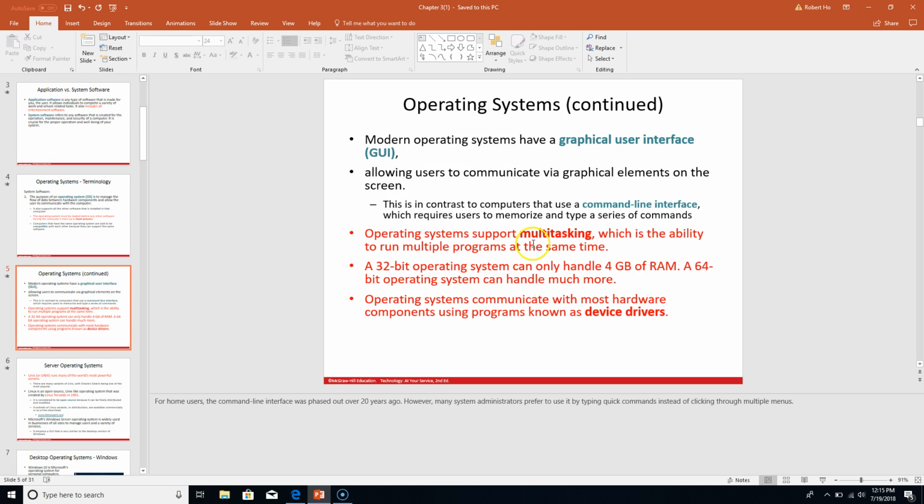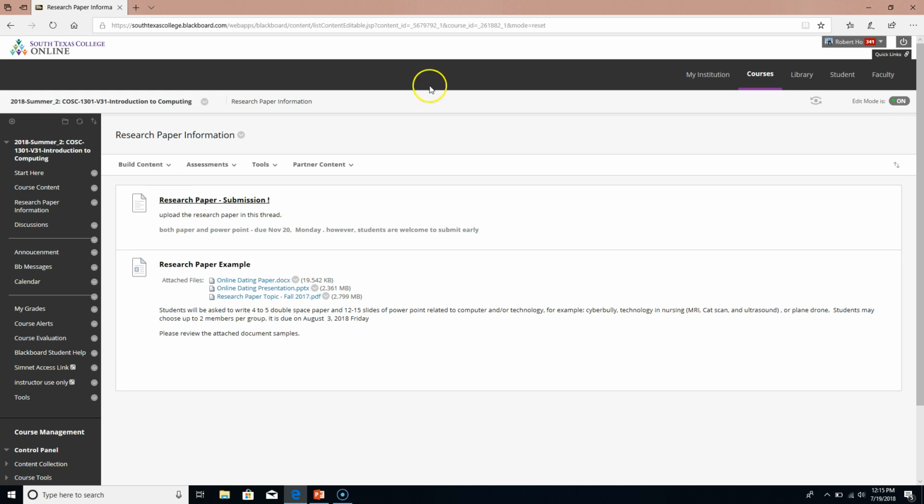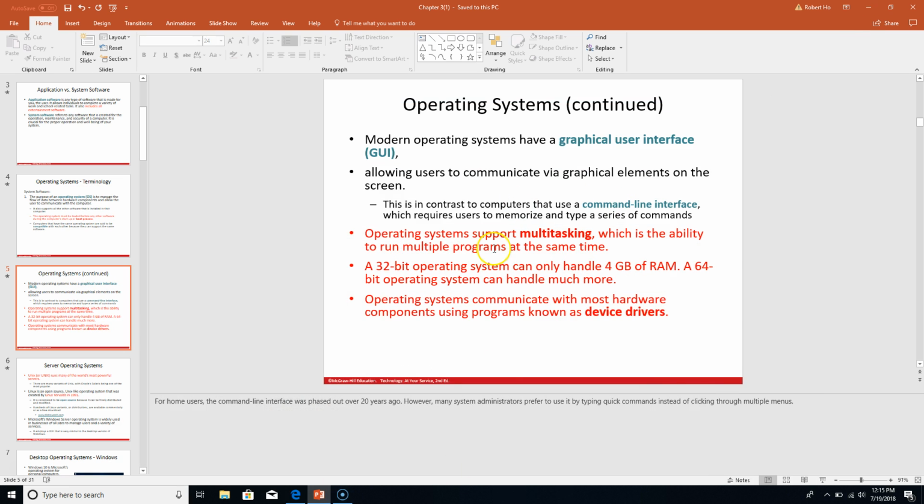Operating systems support multitasking. What it means is the ability to run multiple programs at the same time. As you can see here, I opened my Internet browser, Internet Explorer, and at the same time I opened my Microsoft PowerPoint. So this is called multitasking. That's what makes Windows a popular operating system, because it is multitasking. Mac is also multitasking.